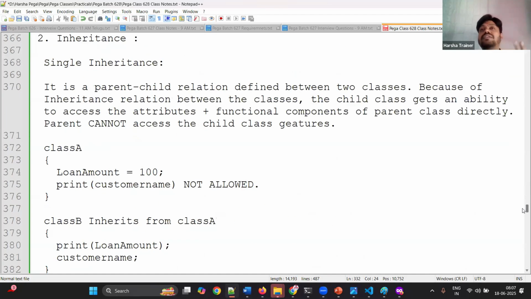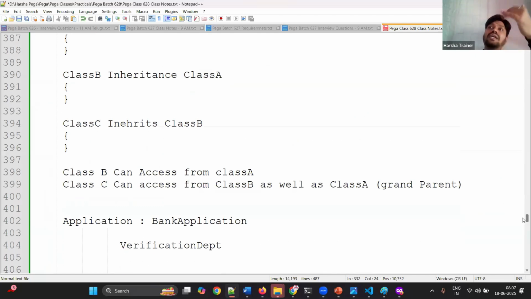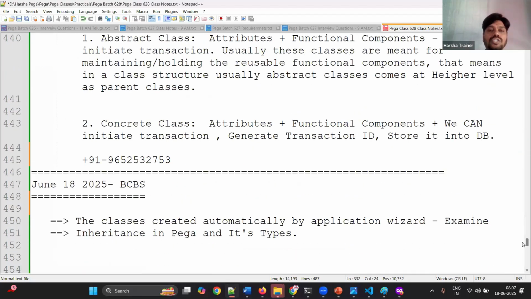Abstract classes cannot be instantiated, which means you cannot initiate a transaction in an abstract class. Concrete classes can be instantiated, which means you can initiate a transaction in concrete classes. Is everyone clear? That's what I explained in the last class. Are you clear with the points we discussed in the last class? Any doubts from last class? Everyone clear? Conceptually you need to understand it, and comparison with the real world should also be there.